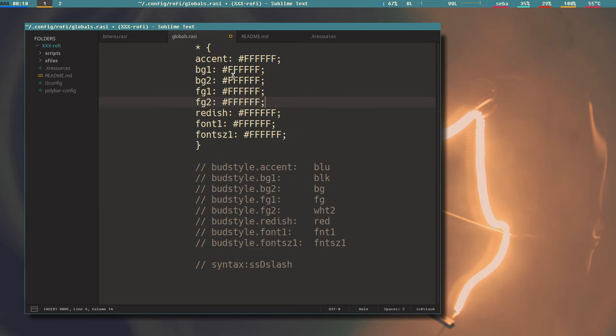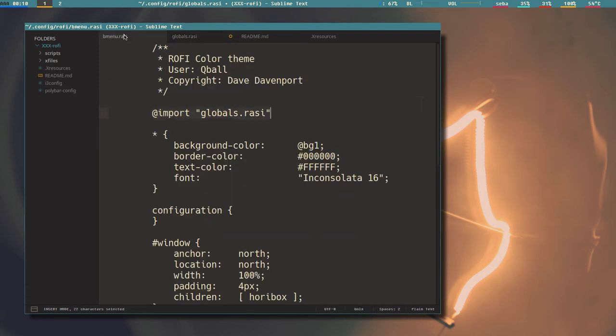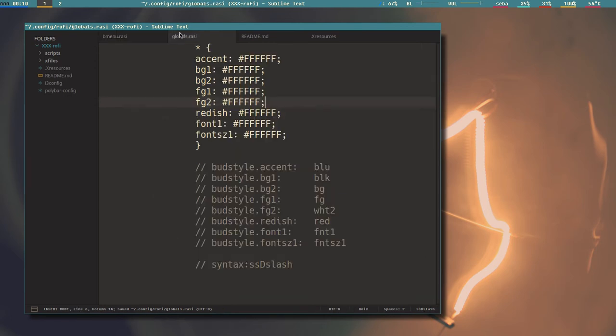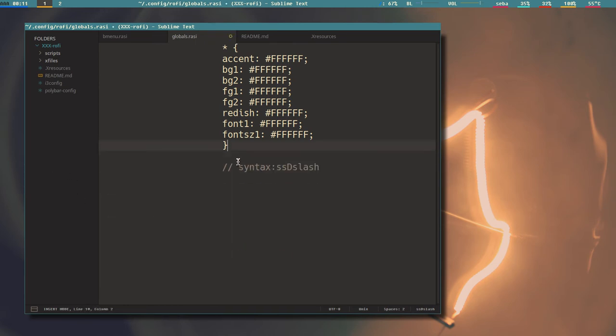There, now we have created a lot of custom variables here, and none of these are understood by rofi, but we can access them within the theme with the @ like this. And now what I want to do is, instead of this stupid white that we have here, I want to use what we have in our Xresources. So I will remove these comments.